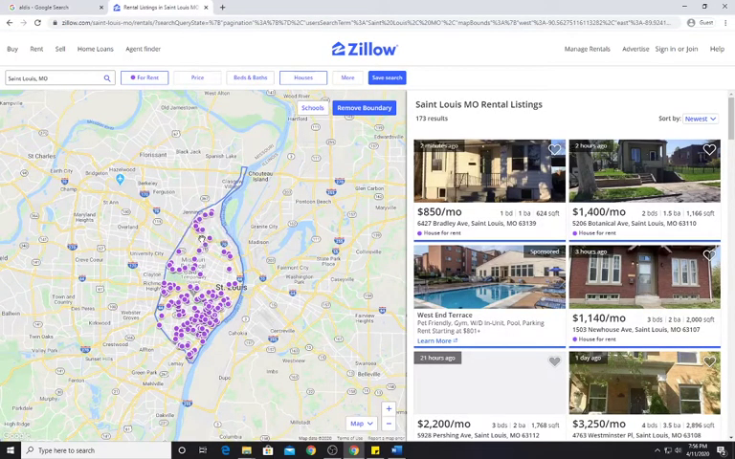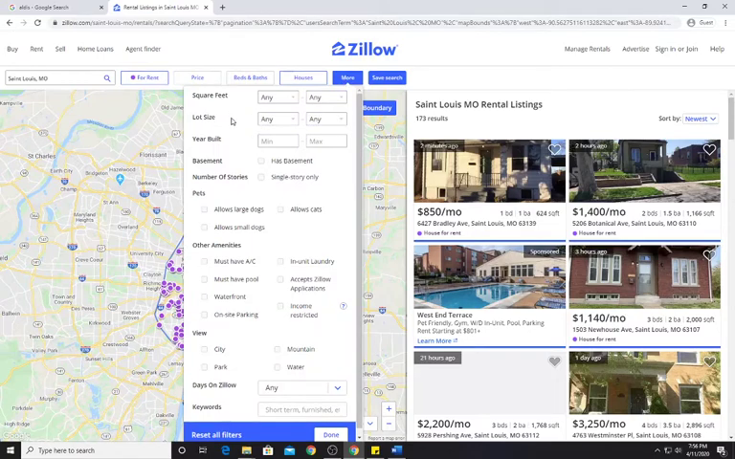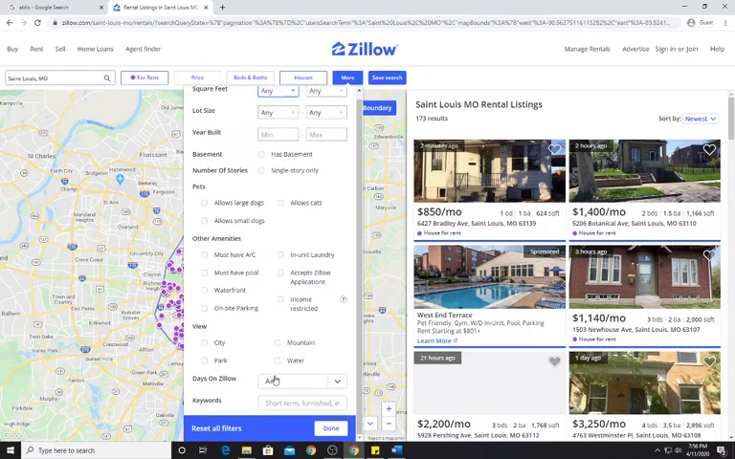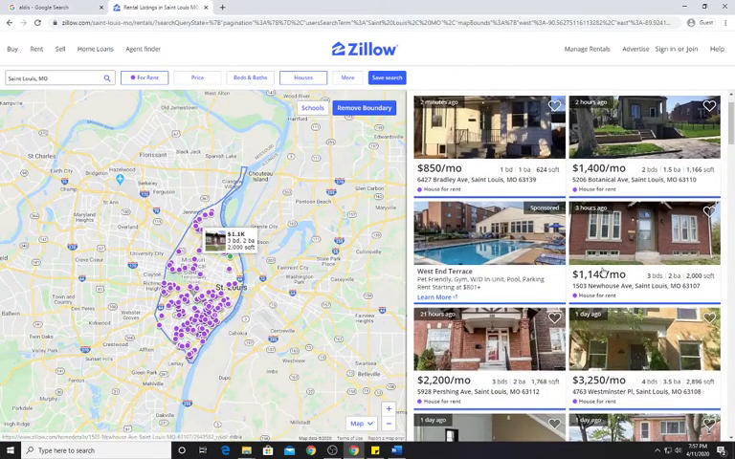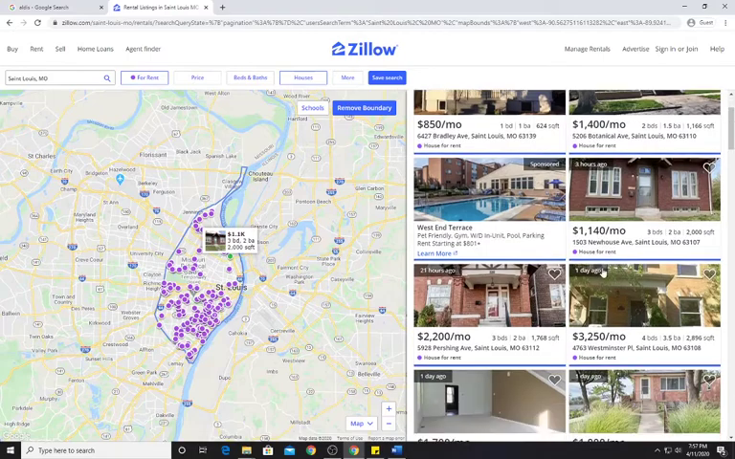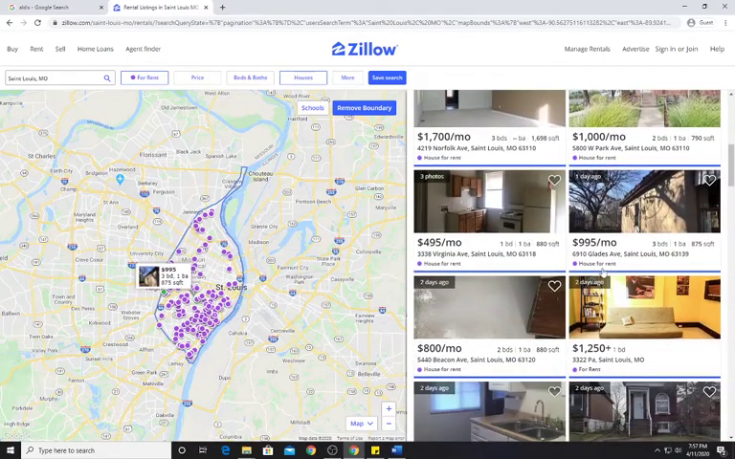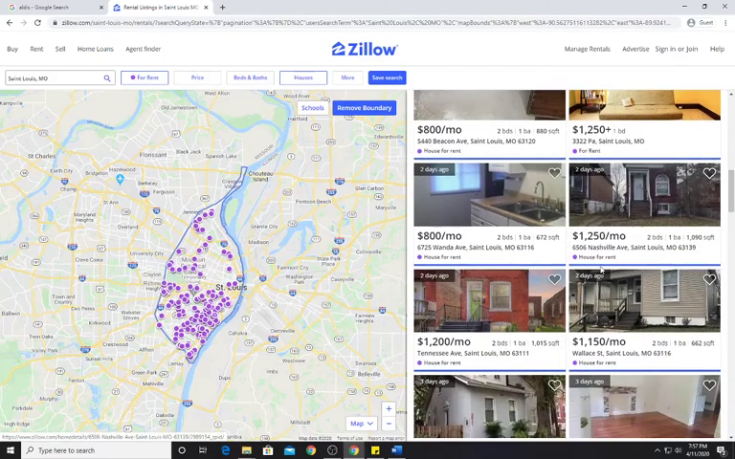We're going to be done with Zillow soon here, but I just kind of want to show you how to filter. Another thing about filtering with Zillow is that you can choose the square footage. You can choose places based off if you've got a large dog, small dog, allow cats, the amenities, city, park, water, mountain area. You can even filter by the amount of days a property's been on Zillow. Okay. I'm going to show you a house. I'm going to filter by what I was looking for just so we can see if we can find it here.